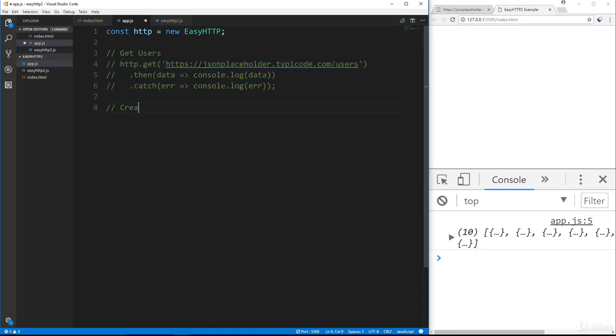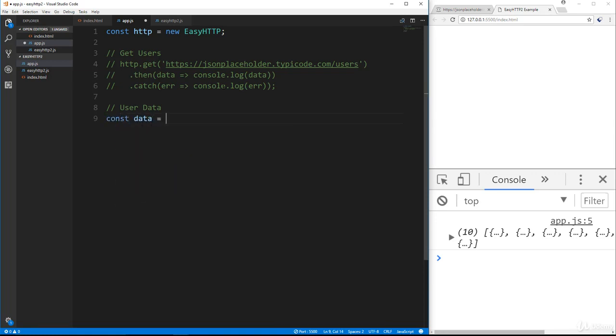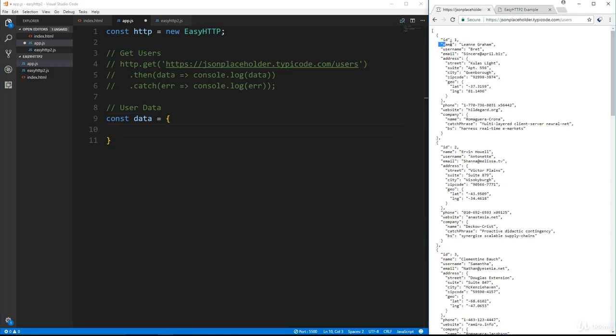And let's say, actually, first of all, let's create the data. We'll say user data. And let's say const. Now, if we look at the data here, I'm just going to do a name, username, and email. So username, I'll just say John Doe. Email. Okay, so there's our data.